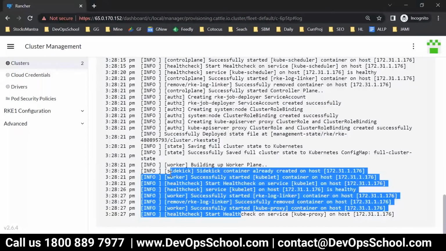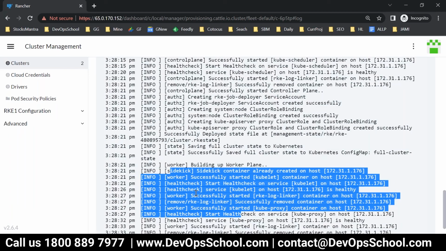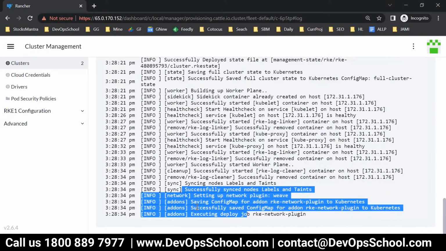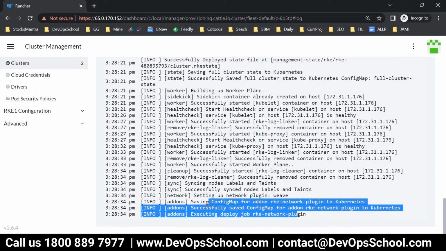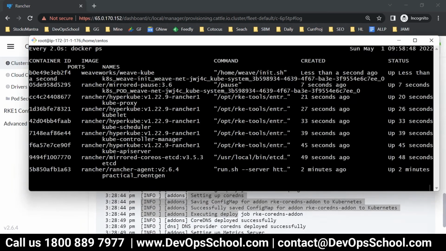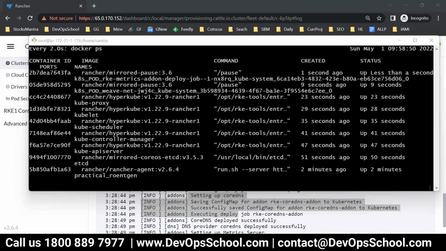And somewhere we are very close. Here the networking plugin is being deployed. Almost done. Let me check this. See that different containers are coming.